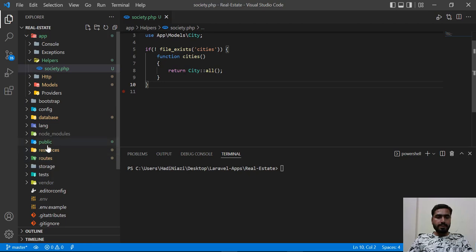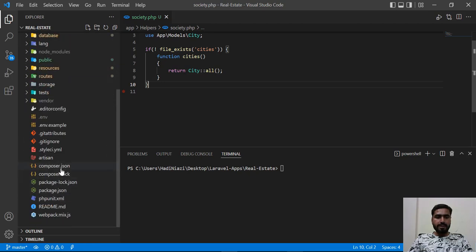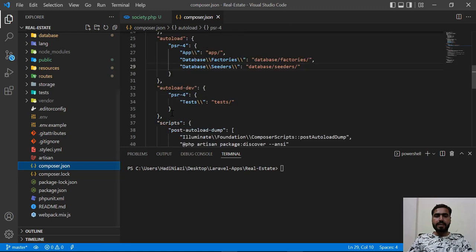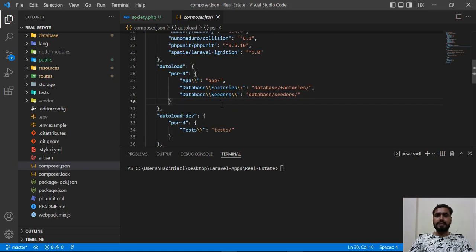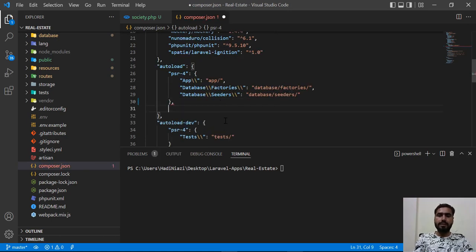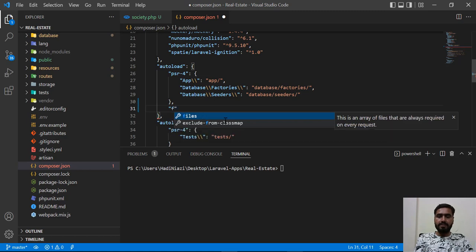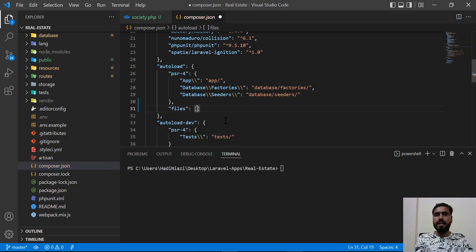So I'm going to go to the composer.json file, and here in the autoload attribute, it's a JSON attribute, you need to register your file. So what is the syntax? You need to add a comma here, because we want to add the new attribute after this. Okay, one of my keyboard buttons is not working. So here you need to type files and hit enter, and in array form you need to set your file path, the society.php file.